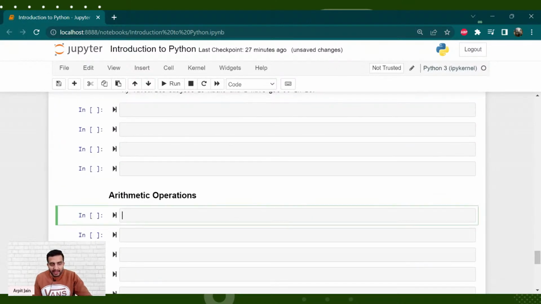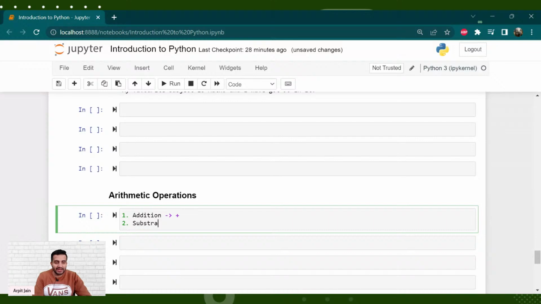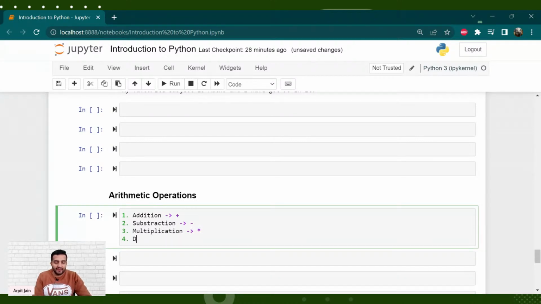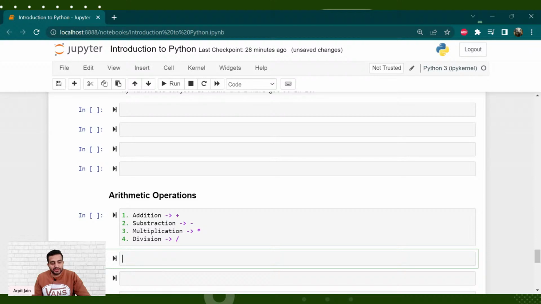Cool, moving ahead. Interestingly, in Python, we also have some standard arithmetic operators. So first is by default the addition operation that is done using the plus operator. Second is subtraction that is done using the minus operator. Then we have the multiplication, which is again done using a star operator. Then fourth we have division, which is done using a division operator. So these are the standard arithmetic operations.